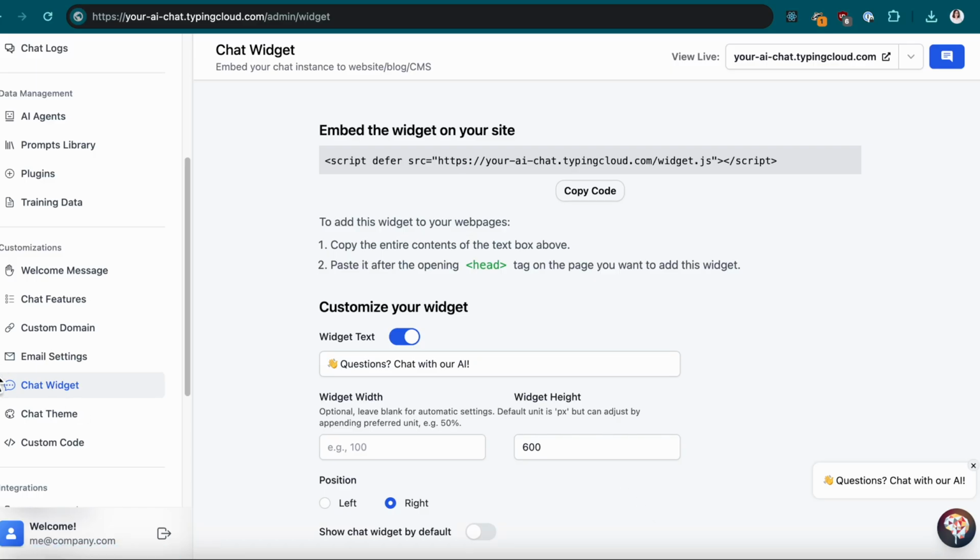Another versatile feature is our embeddable chat widget, perfect when you need to integrate the chat portal into other systems or websites.